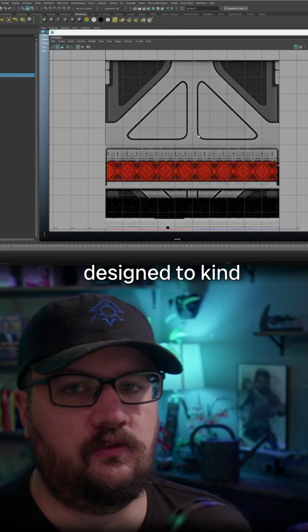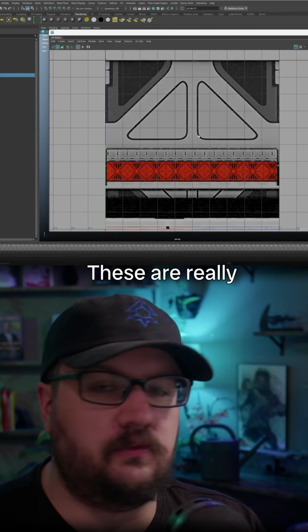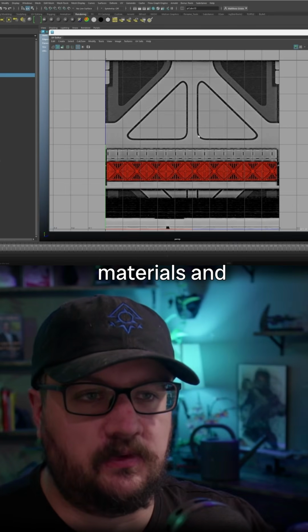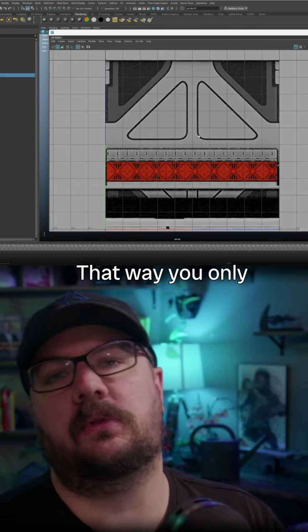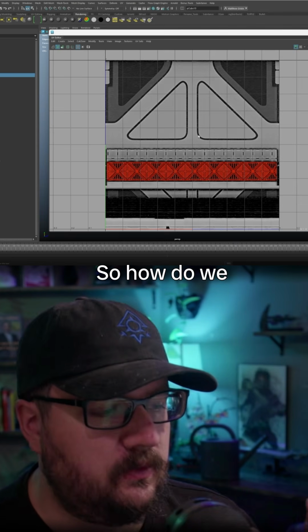Trim sheets are designed to give you a little bit of flexibility in building environments or less important props. These are really great for taking a bunch of different materials and putting them on one sheet. That way you only have to use one material. It saves on computational power and it saves a little bit on rendering time. So how do we utilize this?